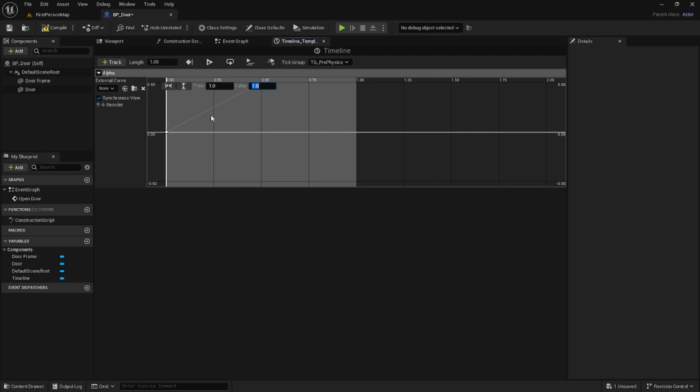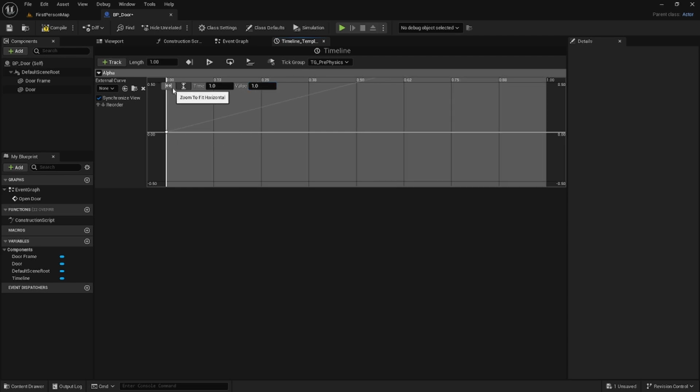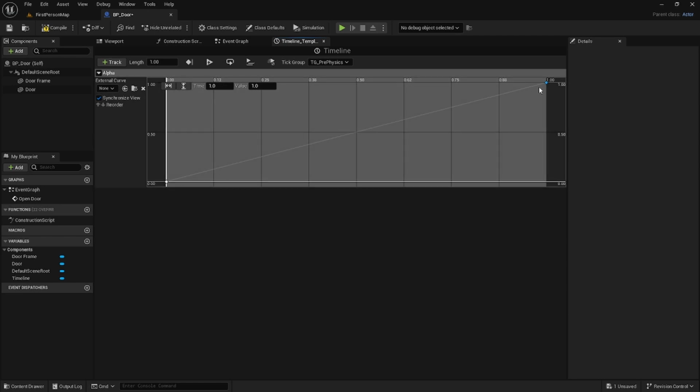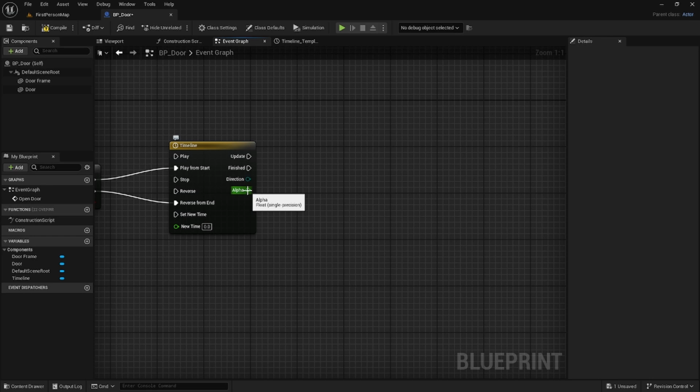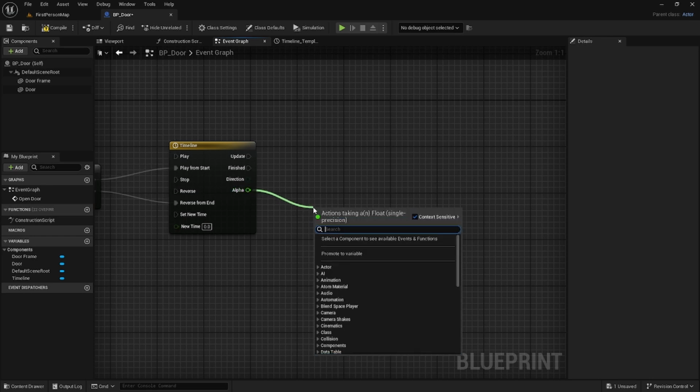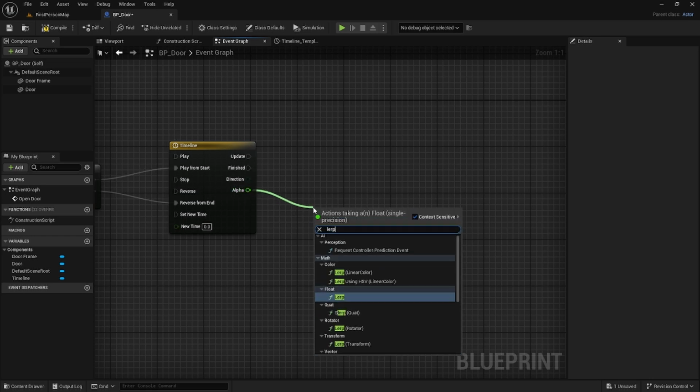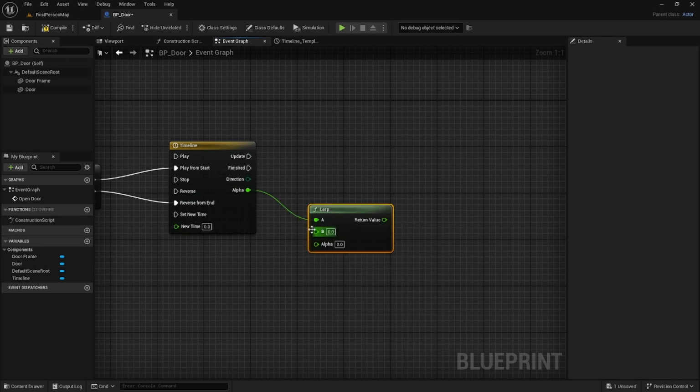Now you see the line goes off the graph here. So if we just clamp it by clicking these 2 clamps, we can see the whole graph. So we are good in there. Let's come back to our event graph. And from our alpha pin on our timeline, we want to drag off and we want to add a float lerp node. We want to drag the alpha down here to the alpha pin. And then if you hold Alt and click on this pin, it'll break that connection.